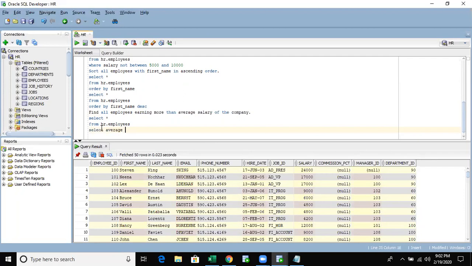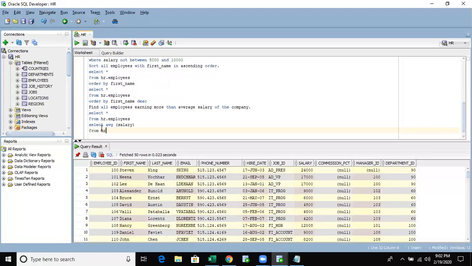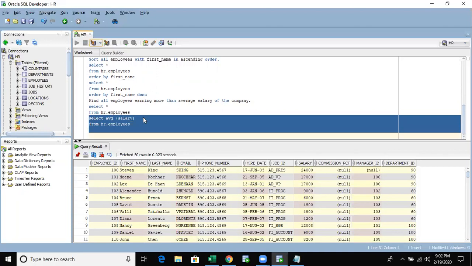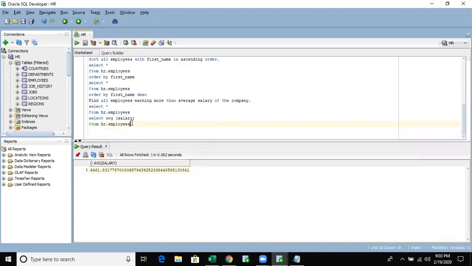Select AVG, and then salary in brackets from HR.employees. Okay, and execute this. This will give you average salary. So copy that number 6461. Click on that and do Control C. And go to your first query. Select star from HR.employees. You just wrote that query, right? Select star from HR.employees. And put greater than symbol. And do Control V.